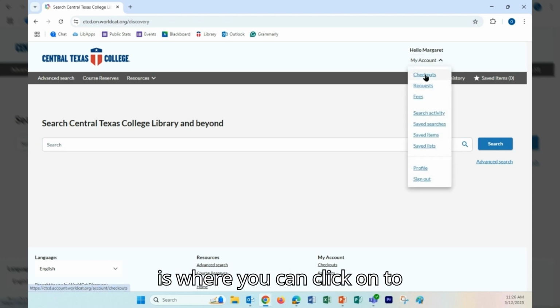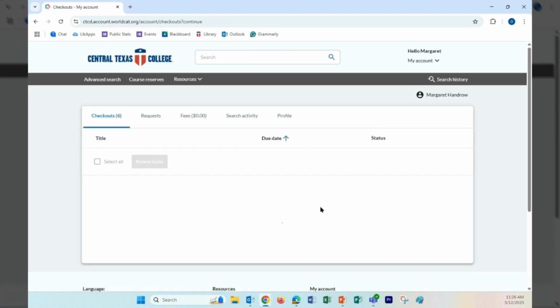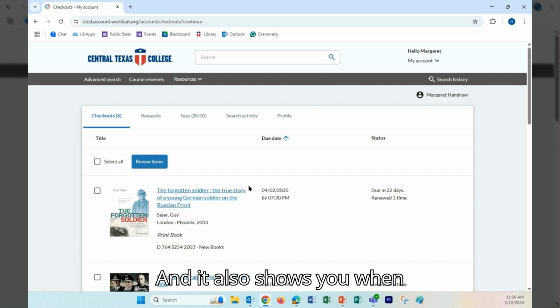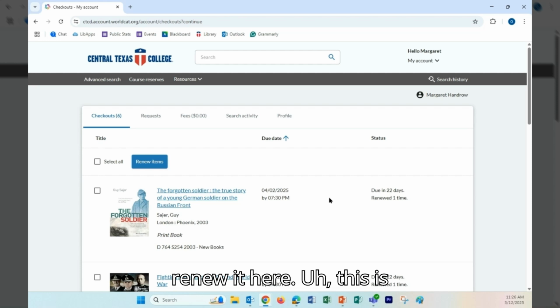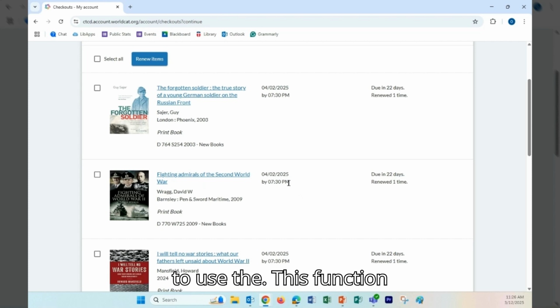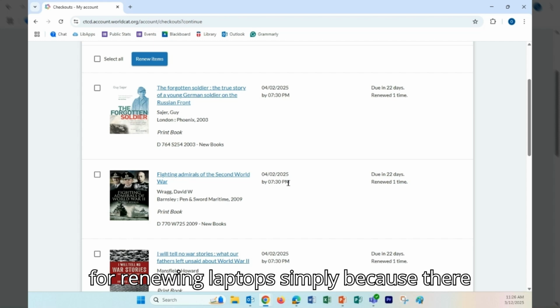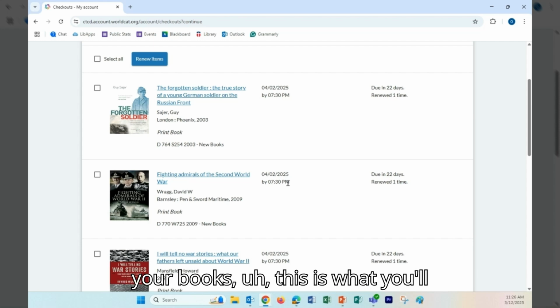This is where you can click on to see what materials you have checked out. And it also shows you when they're due. If you have anything that's coming up, you can renew it here. This is something that you can do with books. It would not be advisable to use this function for renewing laptops simply because there may be a wait list. But for your books, this is what you'll need to do.